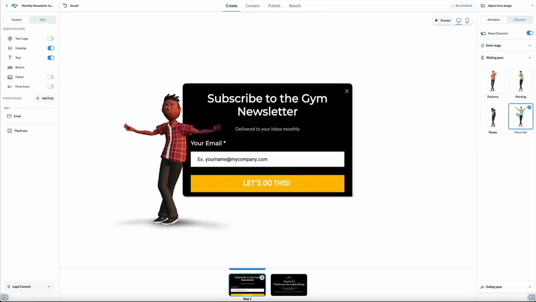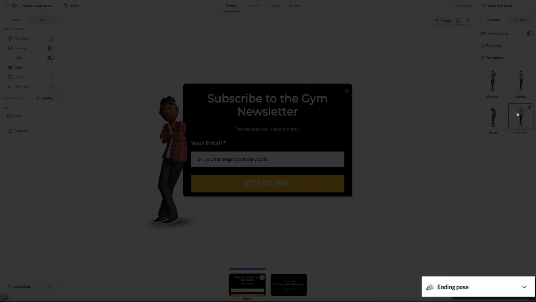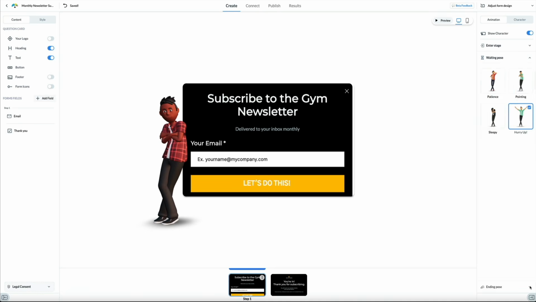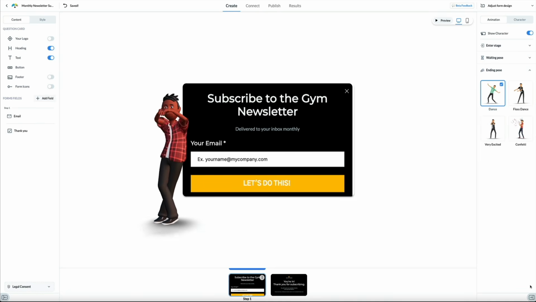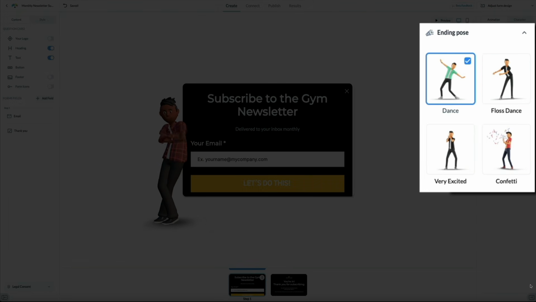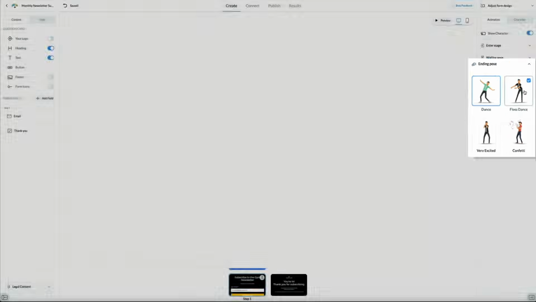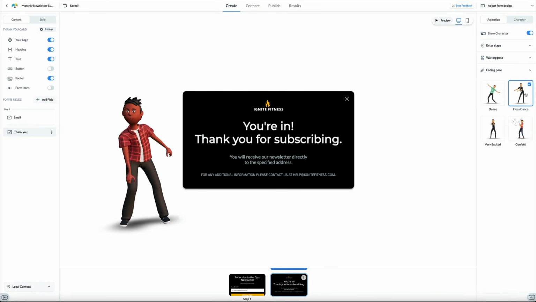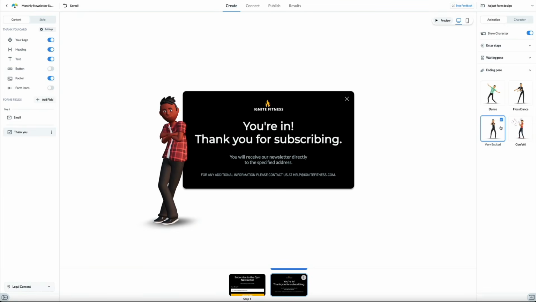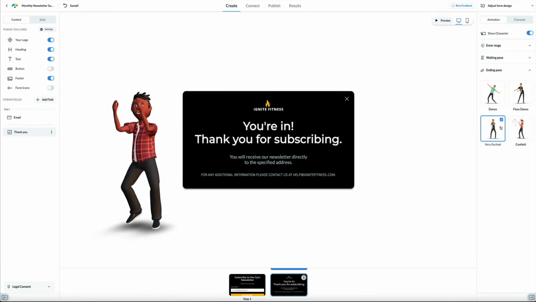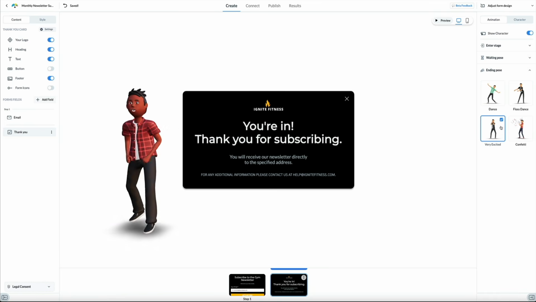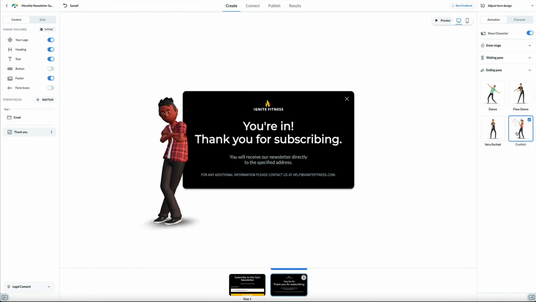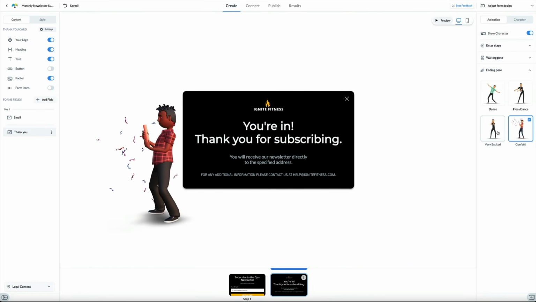Then finally we have the ending pose. Again, we only have a few to choose from here, but these add some extra flair to the animation and complete the form with a little celebration. And it looks like our character can dance around and do the floss dance. And they can get very excited and jump around. Or they can pop some confetti and celebrate. I think I like that one the most, so I'll stick with that ending pose animation.